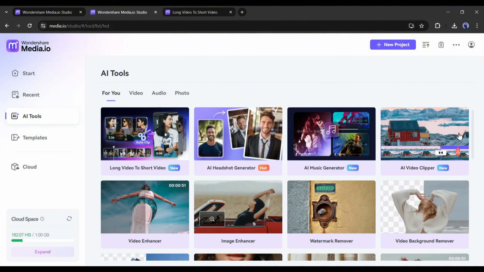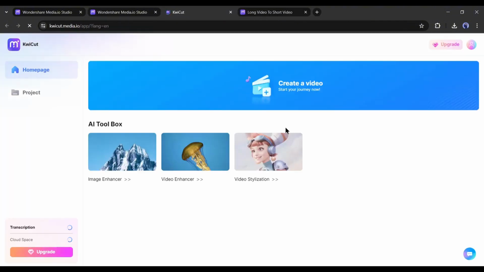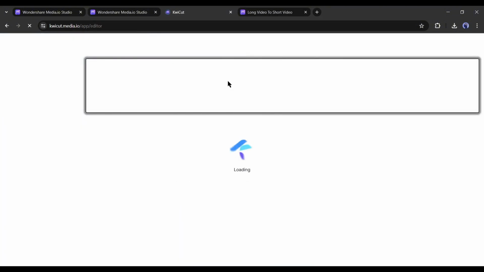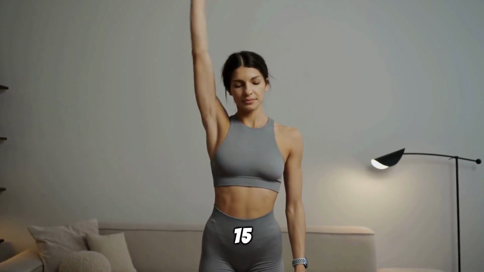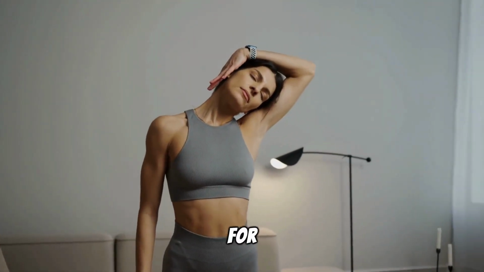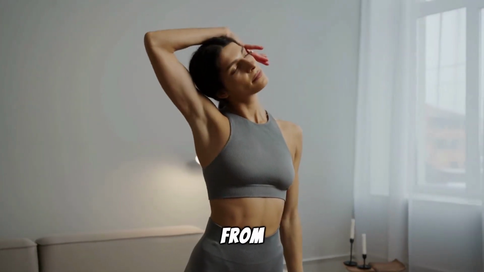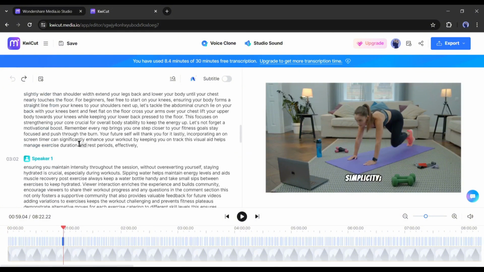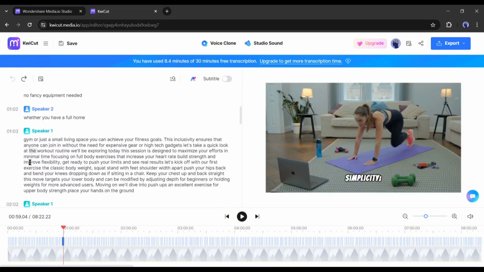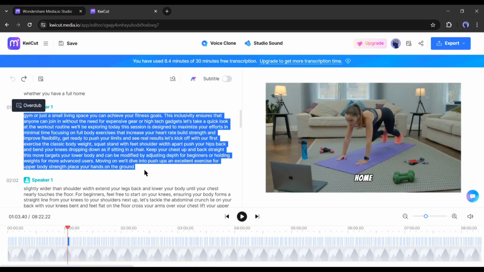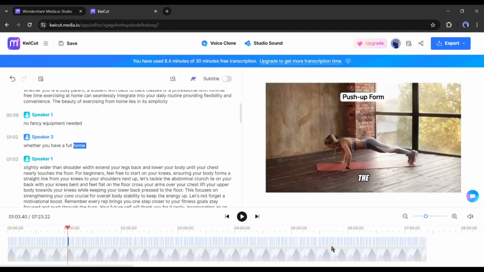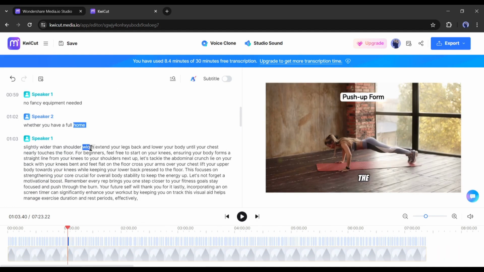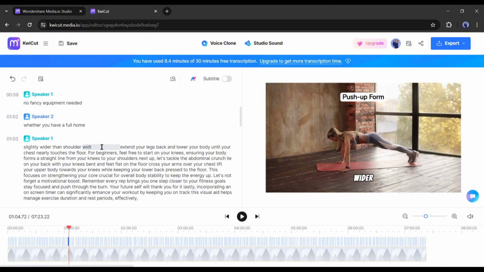Okay, the next AI feature is AI Video Clipper. With this tool, you can turn your lengthy video into a viral clip. For example, this is a video about fitness tips I created a few days ago. Once the video is uploaded, AI will create a transcription of the video. Now you can delete the unnecessary parts of the video by selecting the text and deleting them. You can change the video script by selecting the area and then clicking on the correct button.